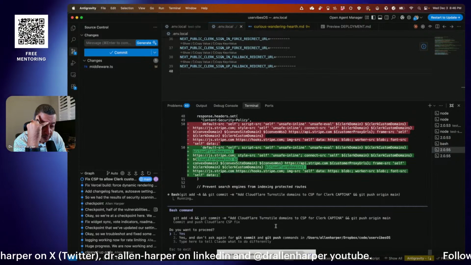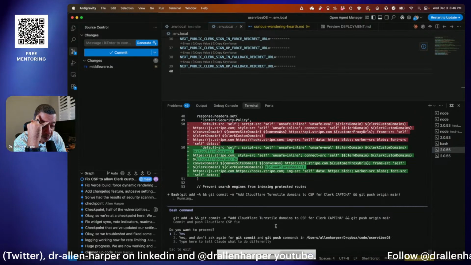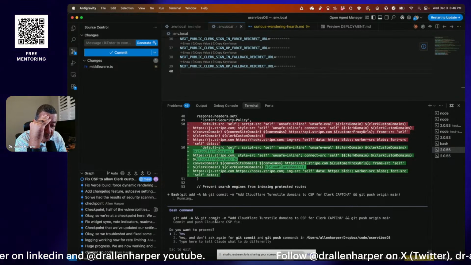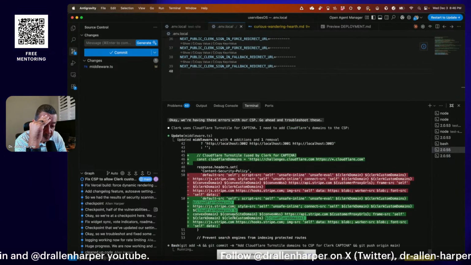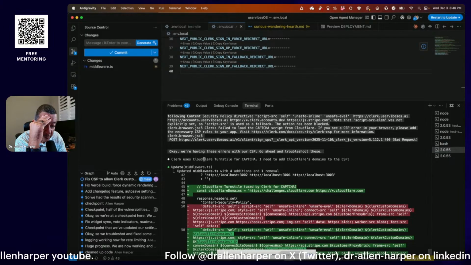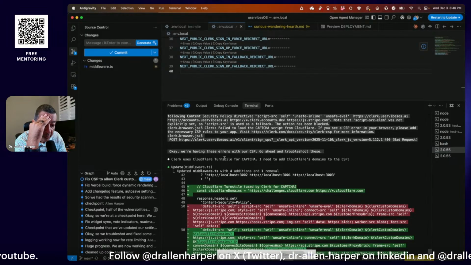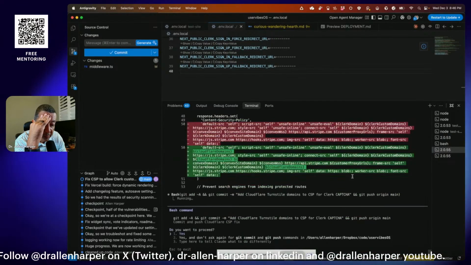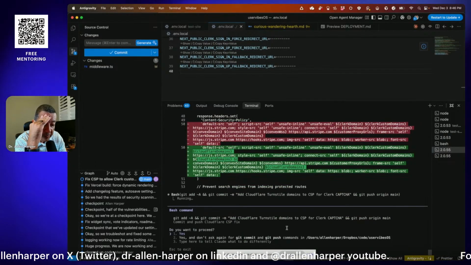Get add. No, I don't want you to add anything. Oh yeah, I guess it's going to have to add. Okay, let's see what it says it did. First of all, we're having trouble. Clerk uses Cloudflare Turnstile for CAPTCHA. I need to add Cloudflare's domains.